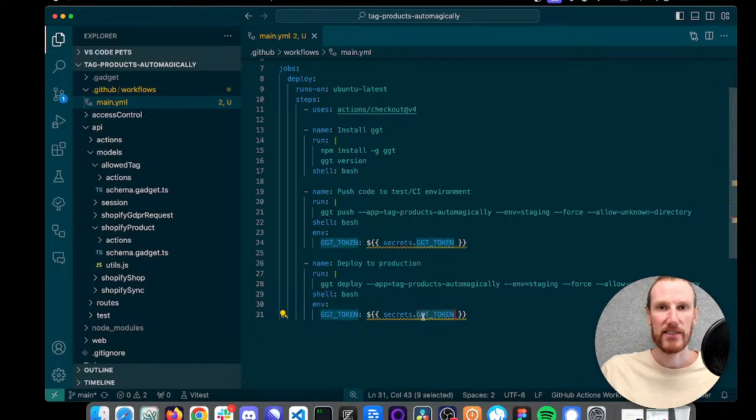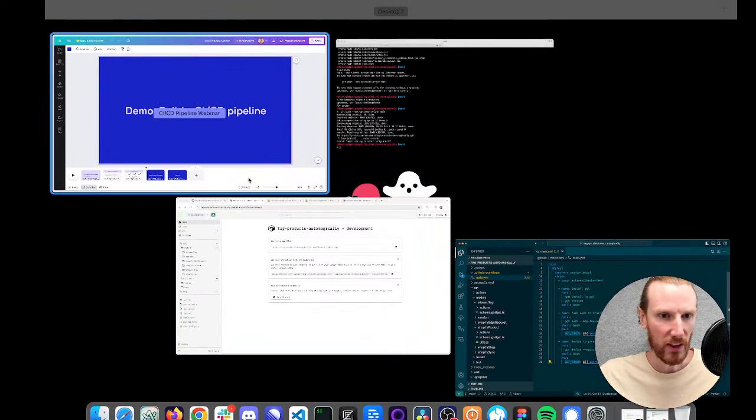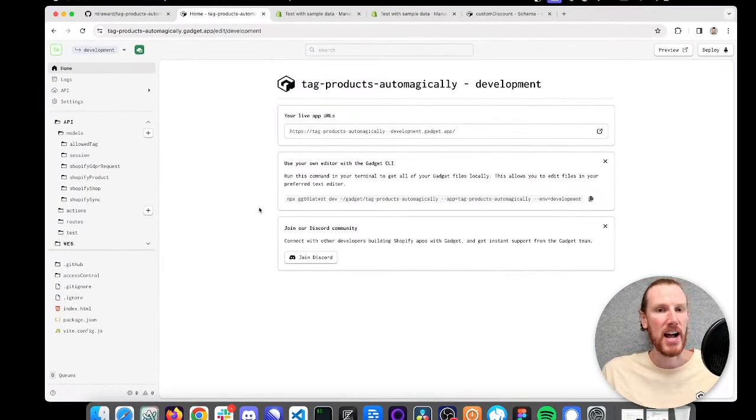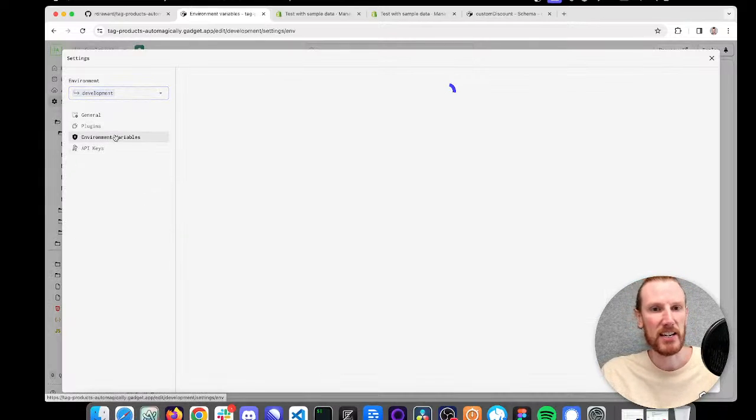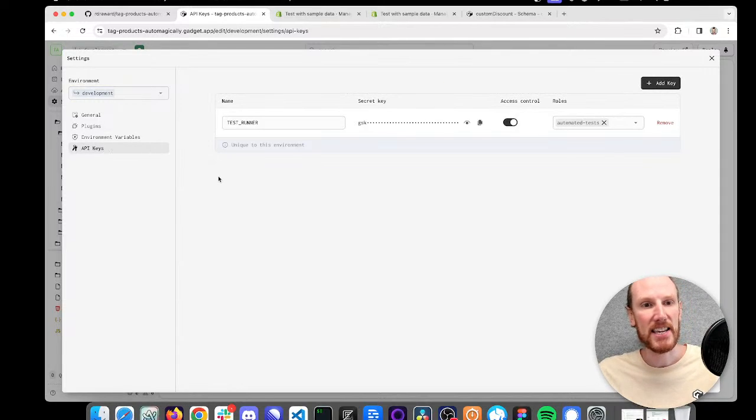So maybe that's the next thing we should do. I can go back to my Gadget app and generate a GGT token. Now, I am just going to point something out quickly. Now that we have unlimited development environments, there are going to be some things, and we will see this in a bit when we get to running tests. If I go to settings and pick something like environment variables or API keys, I already have an API key for this environment, for example.